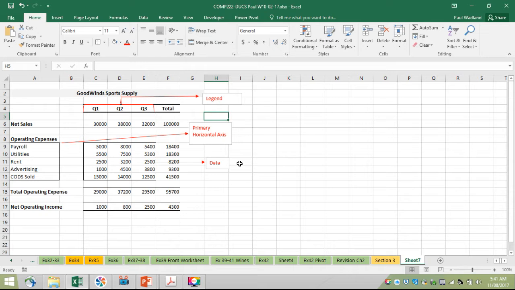So I've replicated the Goodwin Sports Supply data here. To begin with, I just want to select my data that will be graphed. So selecting the range, pressing the Control key so I can grab another range. And that's the data that I want to graph.